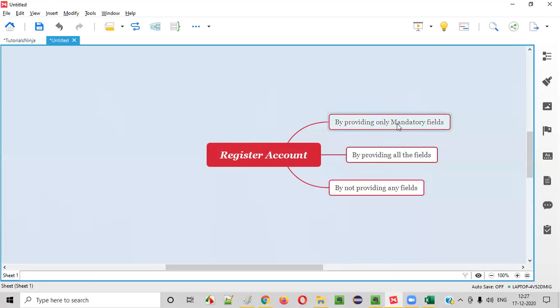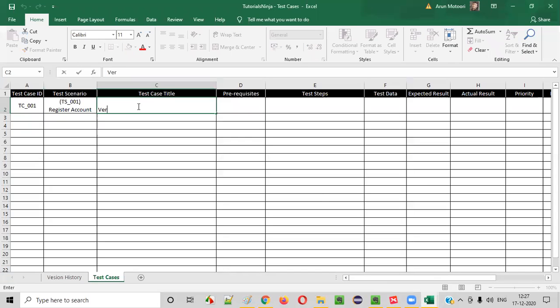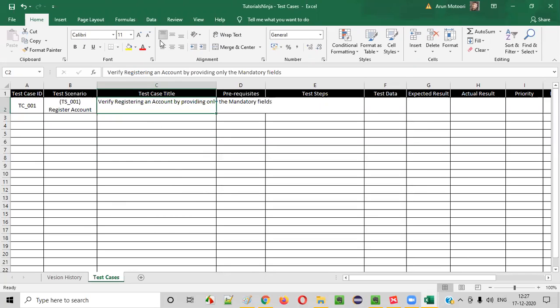So for now, at a high level, we added the main 3 scenarios. We'll go with the first scenario, the first test case, by providing only mandatory fields. For this idea, we'll create a test case. Here: verify registering an account by providing only the mandatory fields. Like this, guys, this is the title.